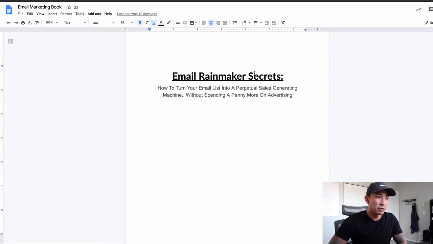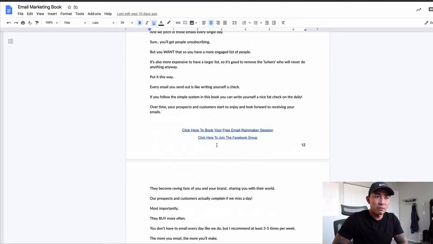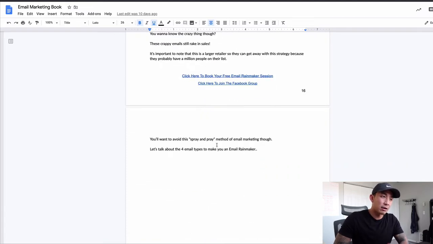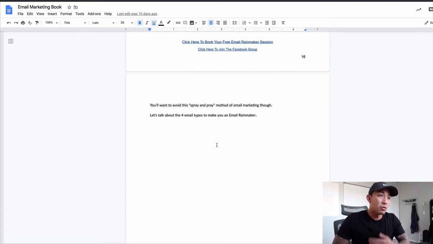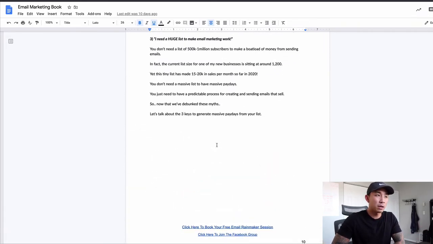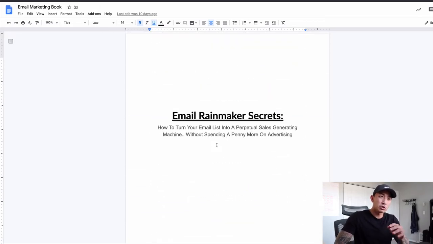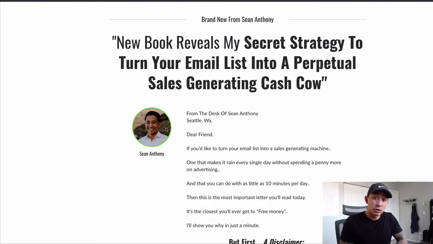And it's called Email Rainmaker Secrets: How to Turn Your Email List into a Perpetual Sales Generating Machine Without Spending a Penny More on Advertising. So it's about 57 pages here, tips, tricks, insights on how to turn your existing email list into more sales for you. Double your sales with email, basically. It's a 57-page book telling you about some of the campaigns we run, how we create the actual copy in the email, and strategies and tactics that we use for that. And the reason that we created this book is to get us new clients for that new email marketing service that we're rolling out for our agency.